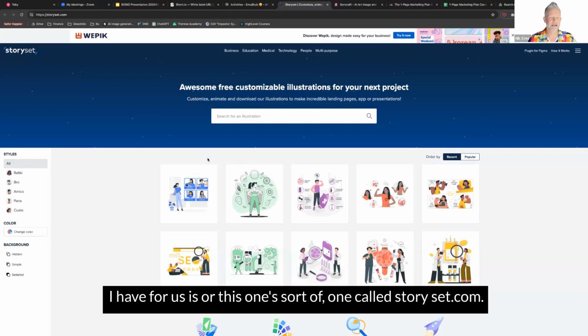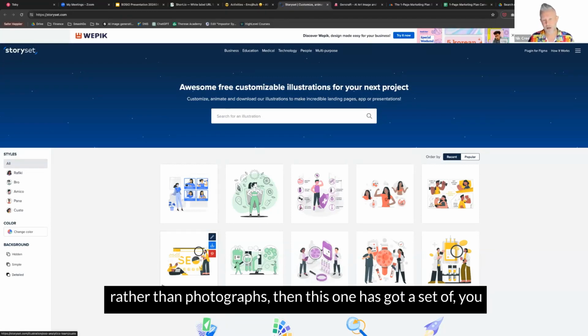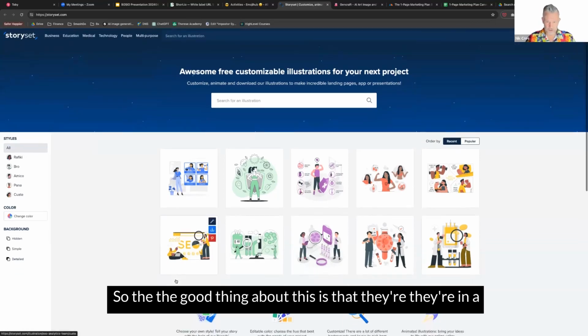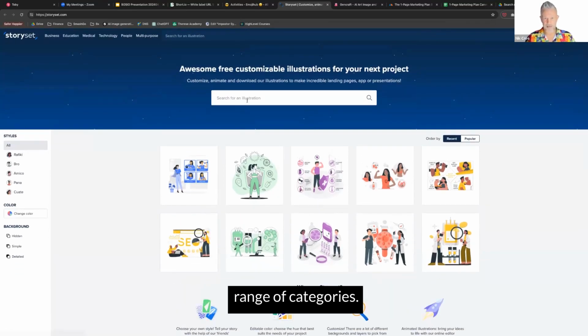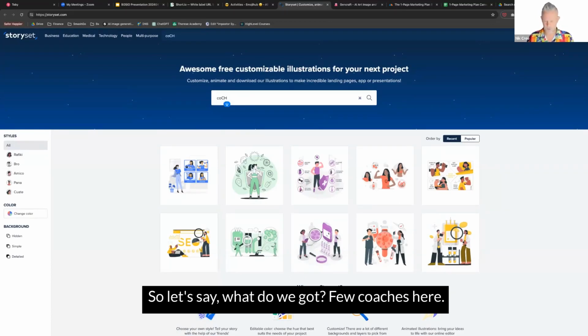All right, next one I have for us is called storyset.com. And if you're looking for things that are more caricatures rather than photographs, then this one has a set of, I suppose you'd call it, cartoon-like or line drawing images. The good thing about this is that they're in a range of categories. So let's say you wanted to search for something in your business category. So let's say, what do we got?